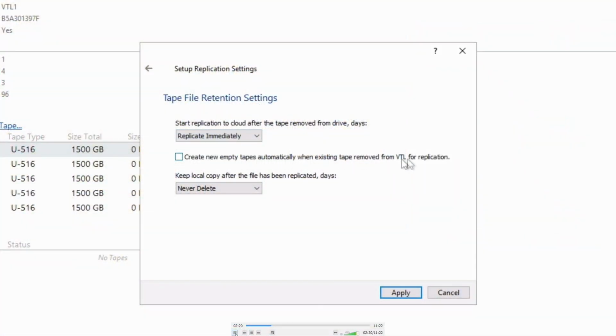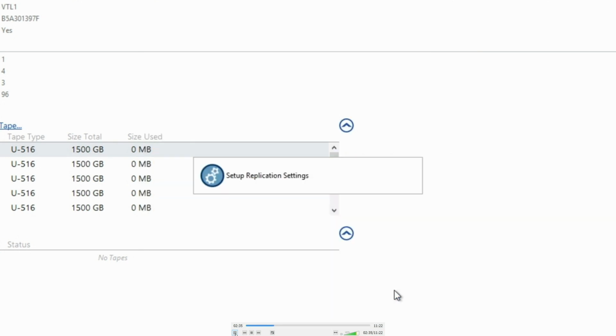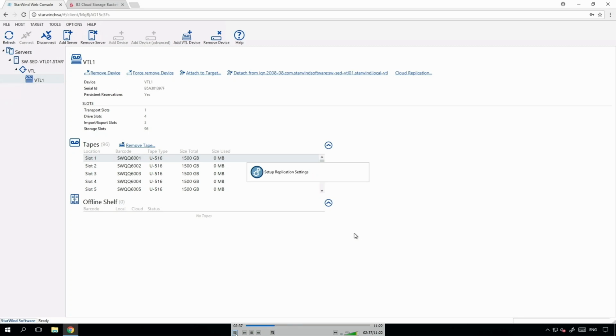So we'll select replicate immediately, and we'll keep the local copy for about 7 days. And that value can be changed later. So would you use the StarWind appliance as your primary copy of the backup data? Or you're not using the VTL as a secondary, backing up to some other disk and then pushing it to the VTL? You're saying that the VTL, in this case, because you have the local SSDs, would be your primary backup? Yeah, that can be another situation.